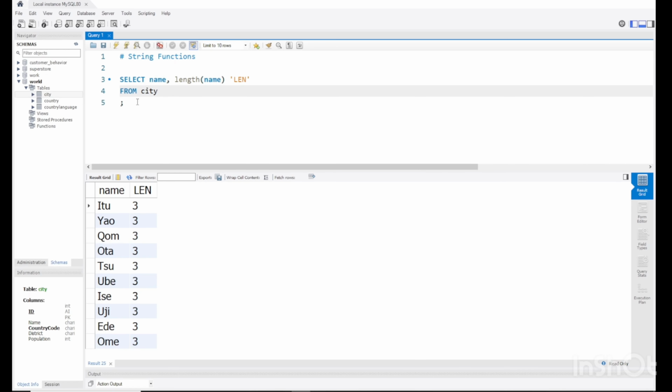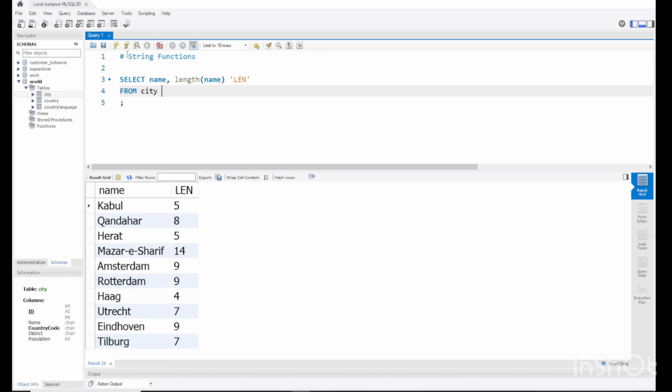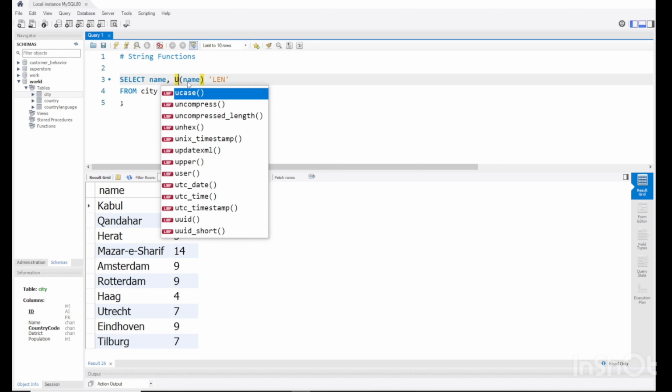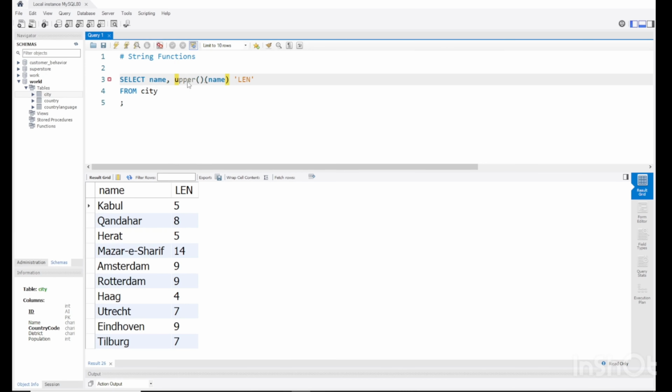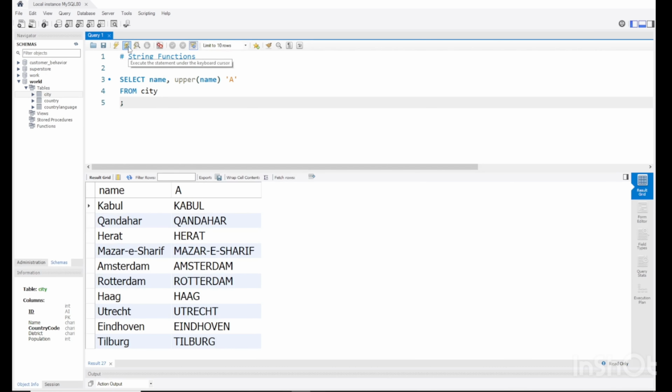Now, another thing we can do, I'm just going to load this again. All right. Another function we can use is what we call upper. Say for example, I want to place everything in uppercase. So I just need to change the length there to upper. I'm just going to change that to A, for example. If I load that now, can you see? That looks a bit weird, but every single name is now in upper case.